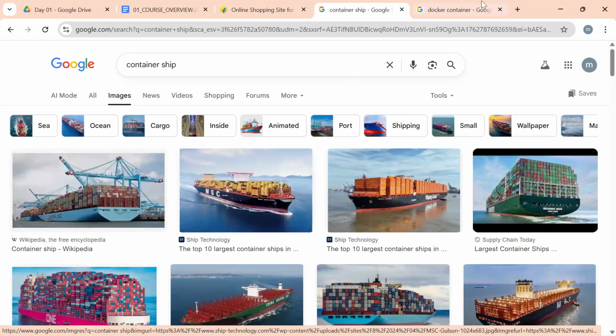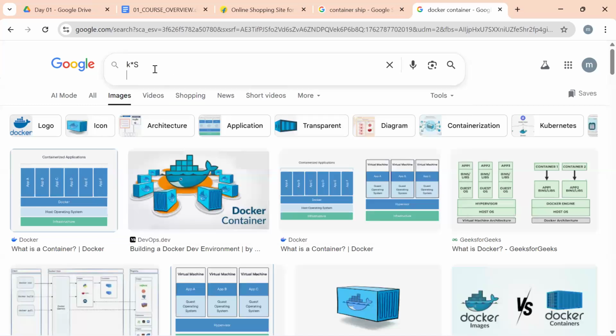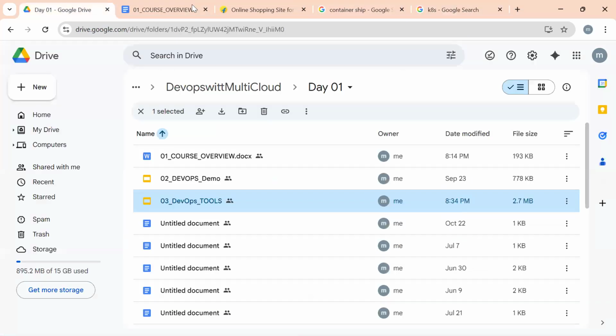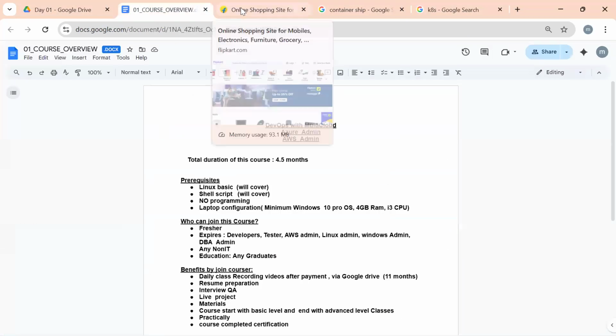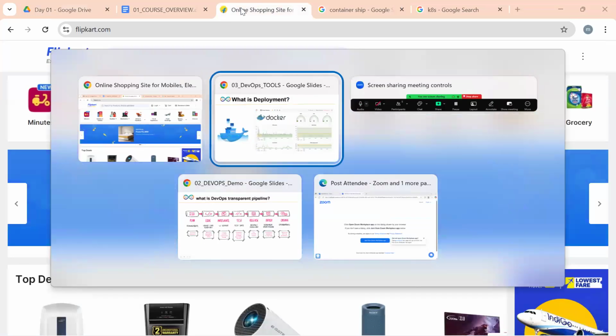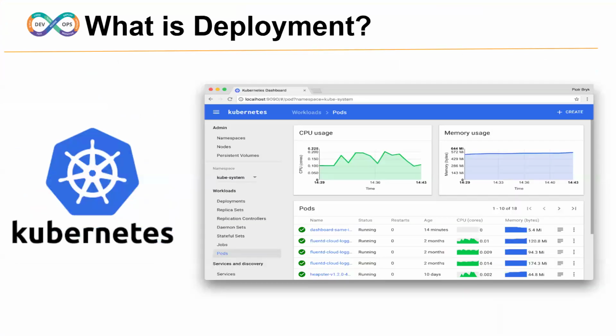In the same way, by using Kubernetes, we can manage all our containers at a time. So these Docker containers we can easily manage or maintain with the help of Kubernetes. Kubernetes is an orchestration tool.